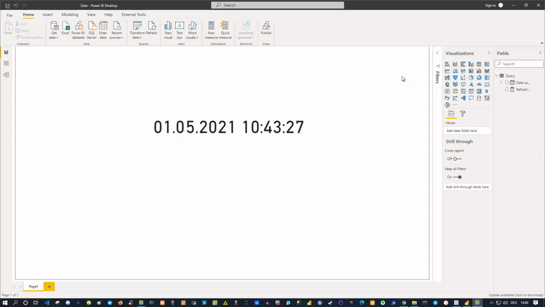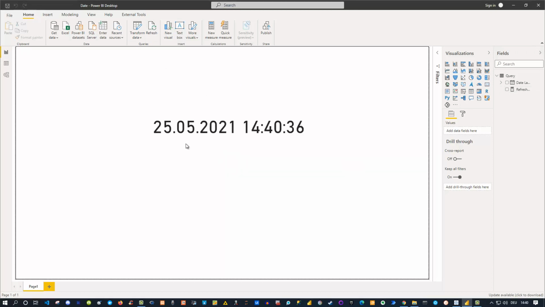And I already prepared this here, and you will see that if I right click on refresh up there, or I refresh the report, this will adjust and I can see exactly the current date. Here, by the way, it's European format, not US format, but this of course depends on your local time zone and date. So how can we implement this?